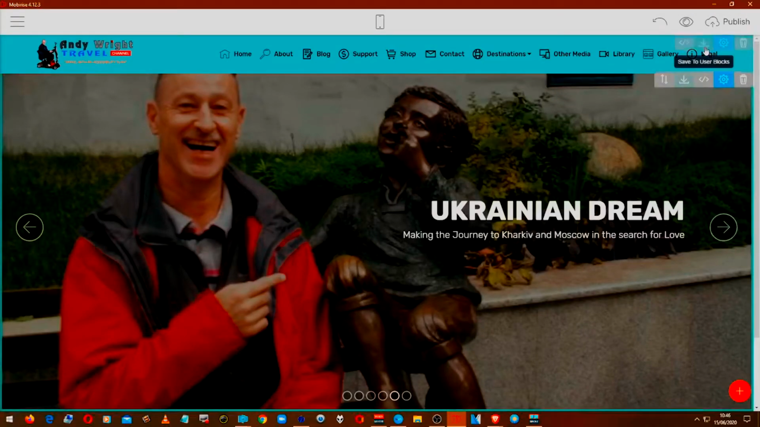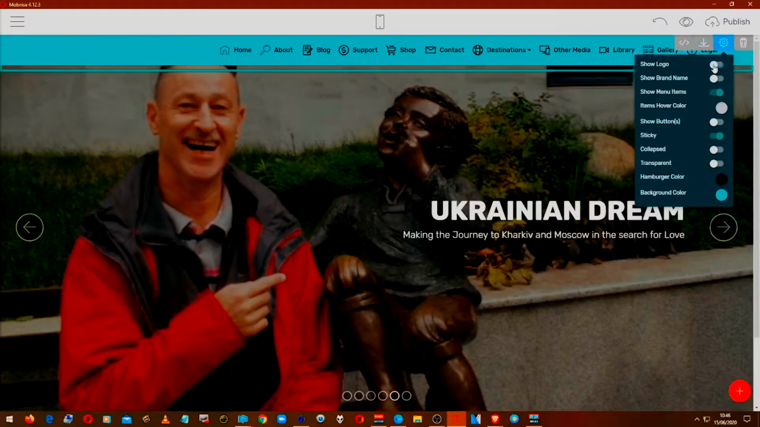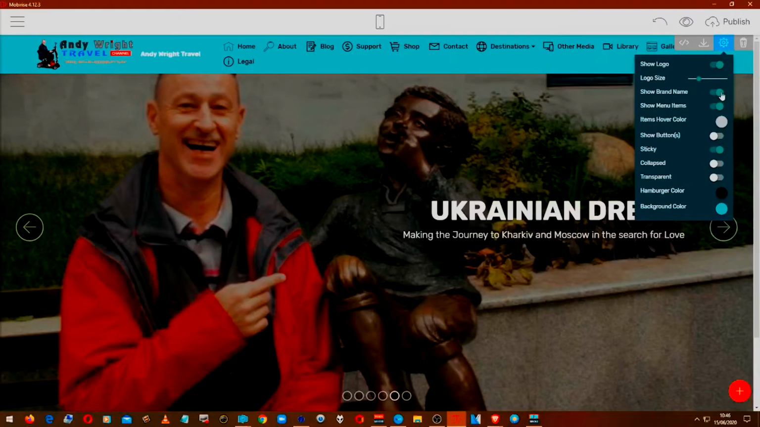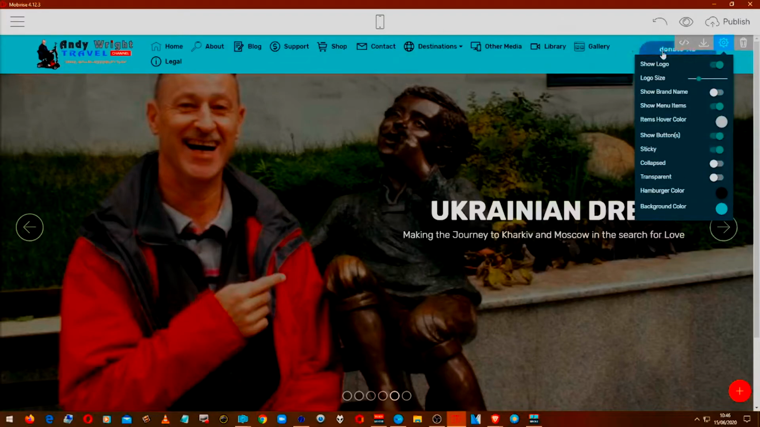So the menu, and when you do this block here, you can show the logo on the left hand side. That's the logo. You can select the size of it. There's a brand name option which I'm not using here, but you could have that. Show the menu items, that takes away that. There are buttons. I've not used it, but there is a button there that you can program.